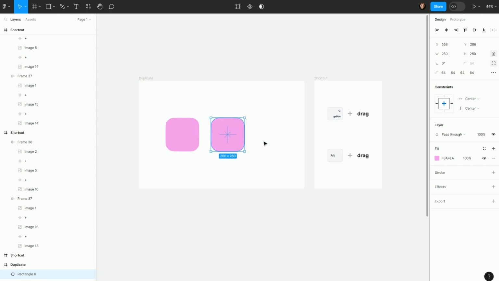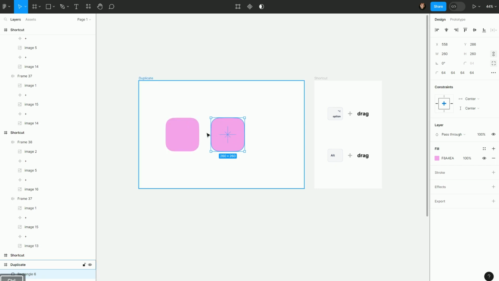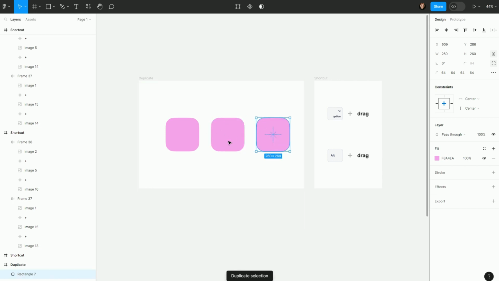in order to duplicate it. And also, if you want to create another duplicate out of this one but have the same spacing, you just hit Control D or Command D, and it just duplicated next to it.